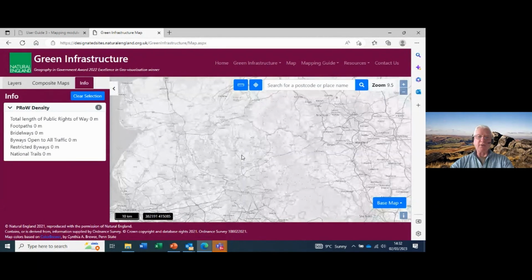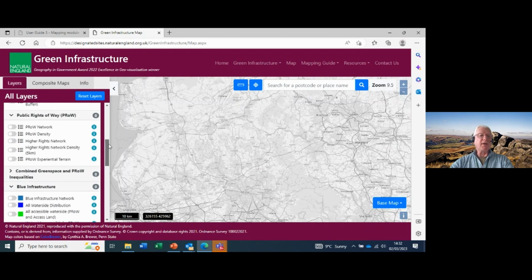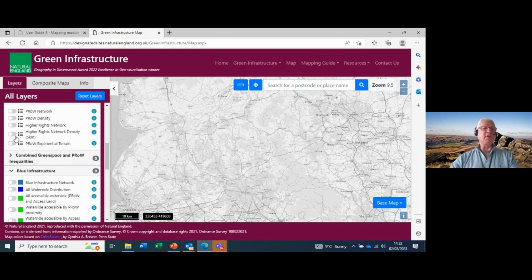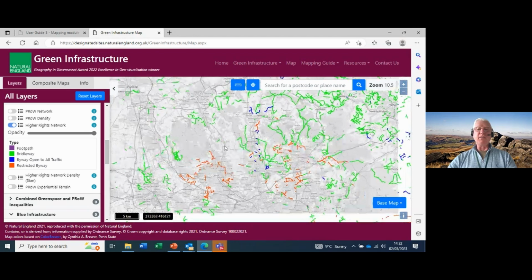Sorry, I'll try that with the higher rights network. What we've also done, I'll come to the density for higher rights in a minute so we can see where the gaps are. We've taken out the footpaths and just retained the bridleways, the byways and the restricted byways to give some understanding of how much of the actual network permits other than simply walking activities.